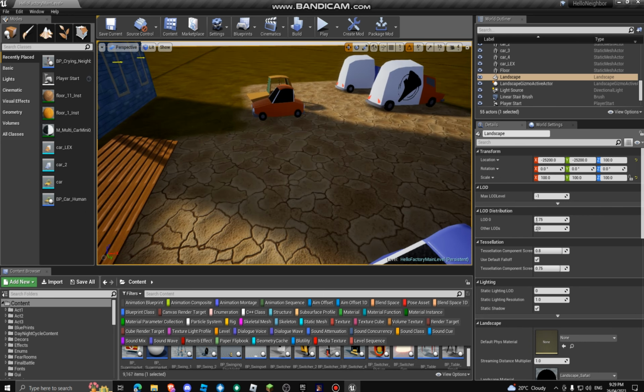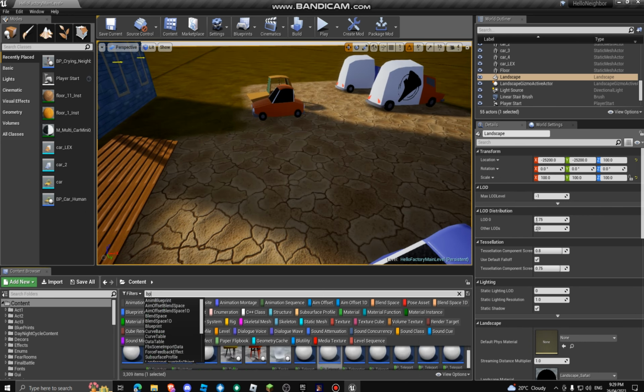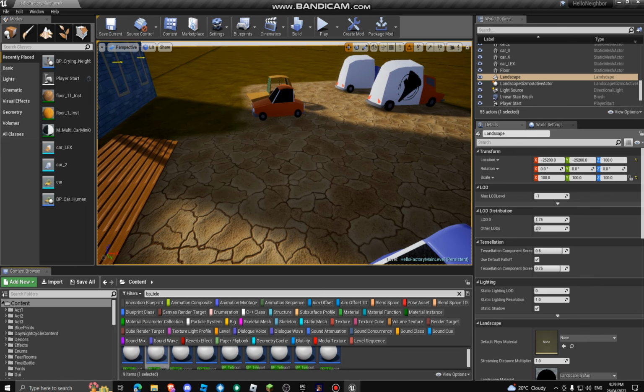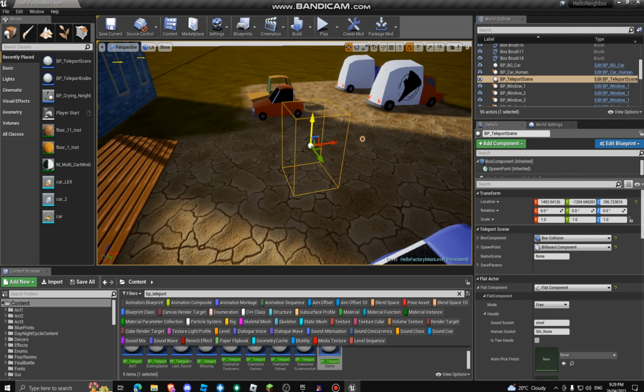So, just type in BP underscore teleport. Get the BP teleport scene. Lift that up. Or maybe there's another button other than N that you can press to do that.